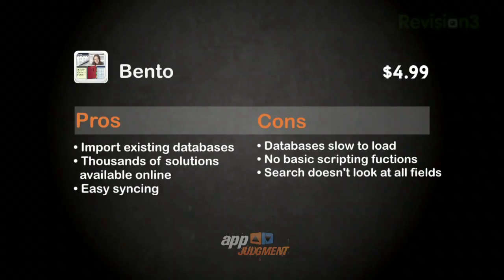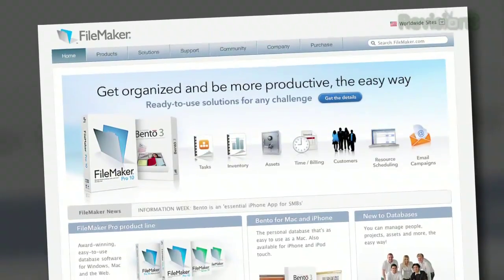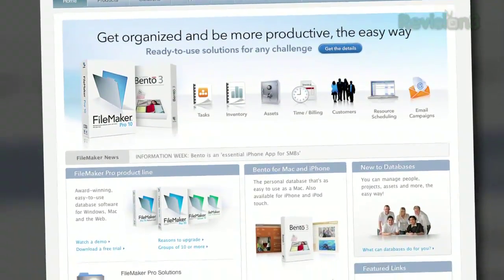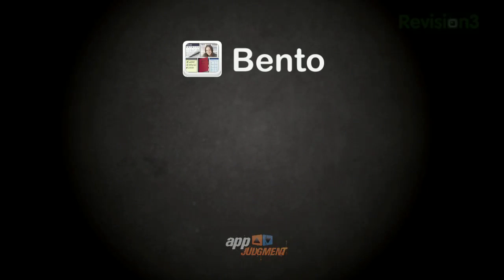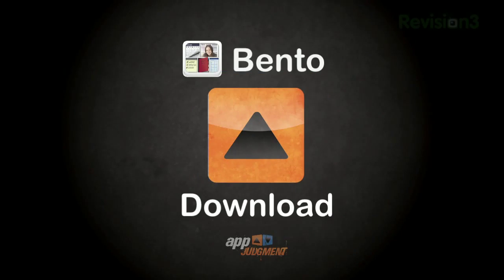So, Bento is essentially for users who are looking to inventory their belongings or keep track of simple sets of information. I would recommend you upgrade to FileMaker Pro if you're looking to do more complex, scripted, multiple table data sets. The search function is a major strike against Bento, but it's such a common sense feature that I assume it's going to be fixed in future updates. So I'm giving Bento the download approval.